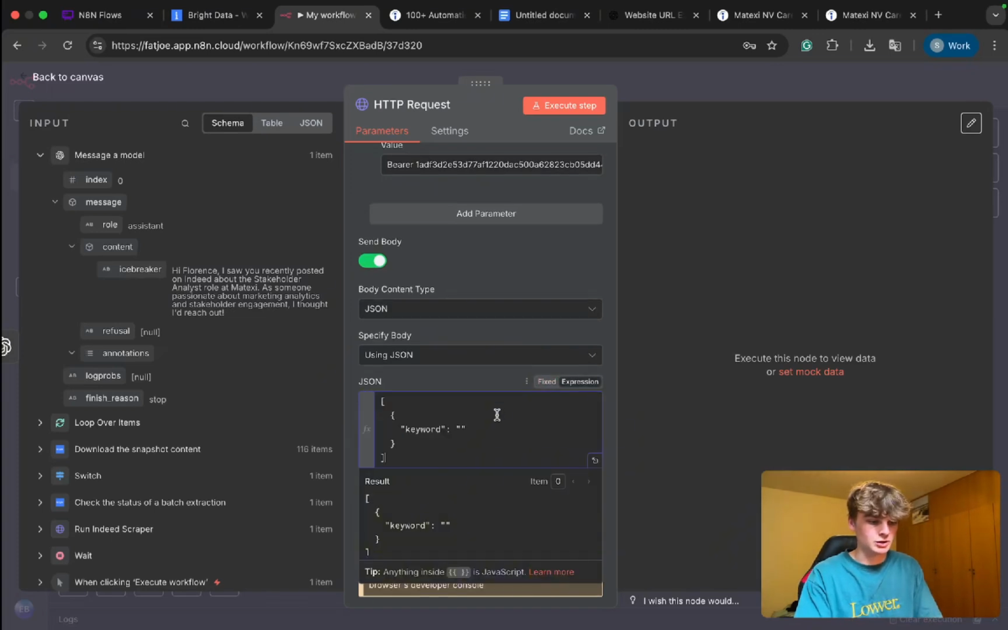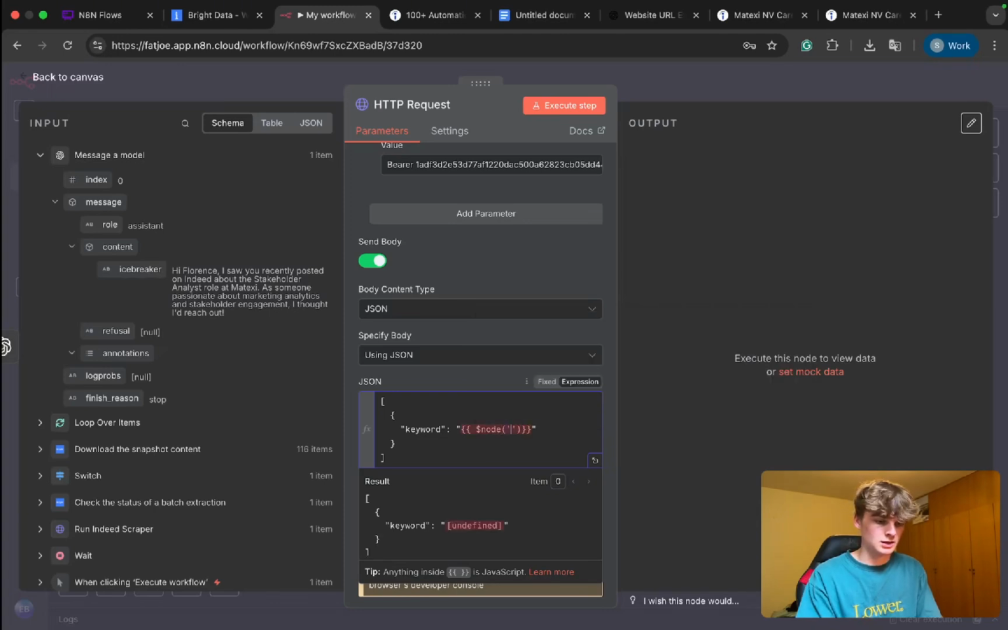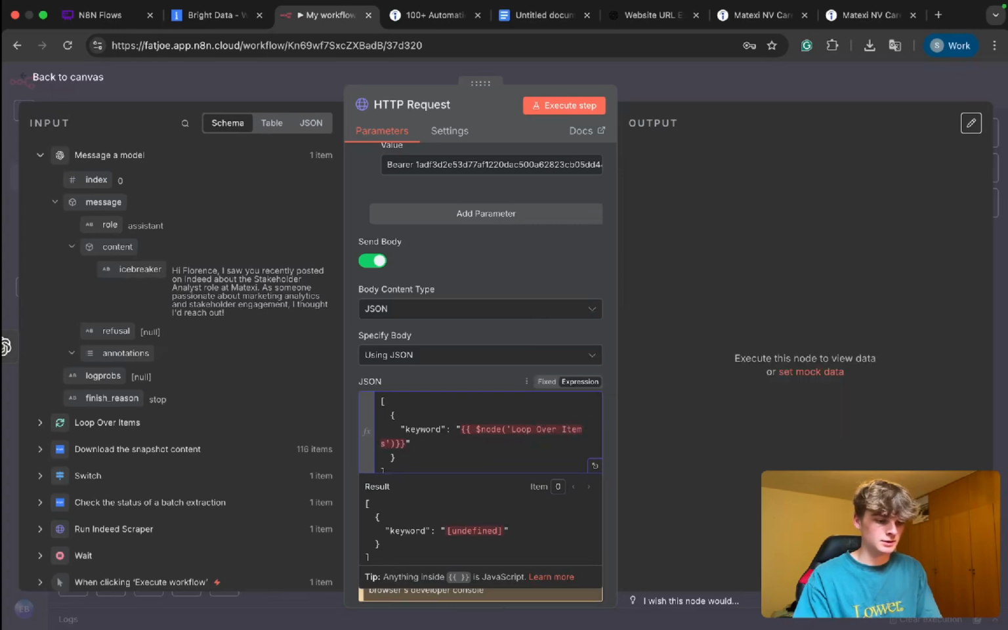I'm going to make this an expression for one. Then I'm going to do two curly braces, space, $node, and then it should be this, single quotes, loop over items, and then .item, .json, .company name, .json.